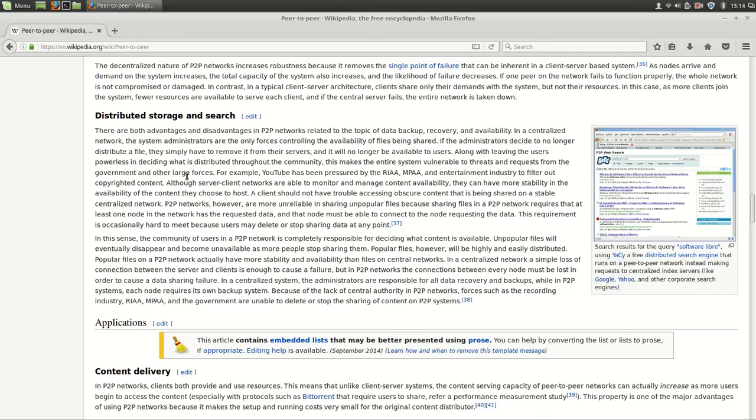So basically, let's move on down here to this. But P2P networks, however, are more unreliable in sharing unpopular files, because sharing files in a P2P network requires that at least one node in the network has the requested data, and that node must be able to connect to the node requesting the data. This requirement is occasionally hard to meet because users may delete or stop sharing data at any point.